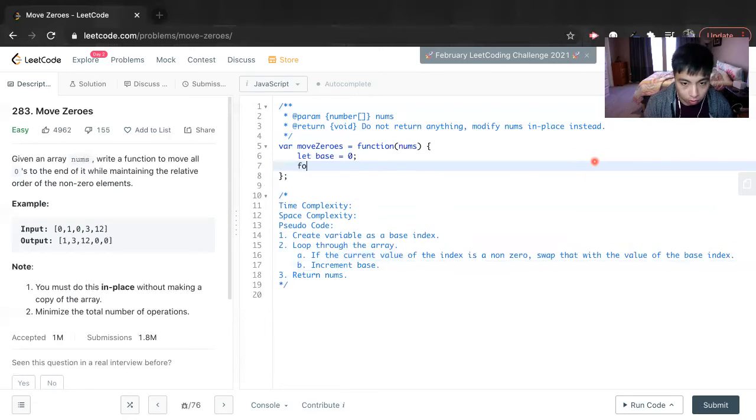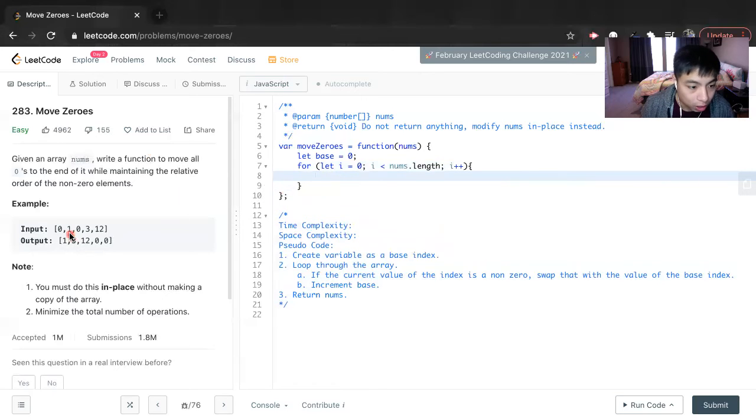So to start, we create the base variable, let base equals 0. And now we do the other pointer with the loop: for let i equals 0, i is less than nums.length, i plus plus. Inside of this, we check whenever it's a non-zero. So if nums[i] does not equal 0, we have to do the swap.